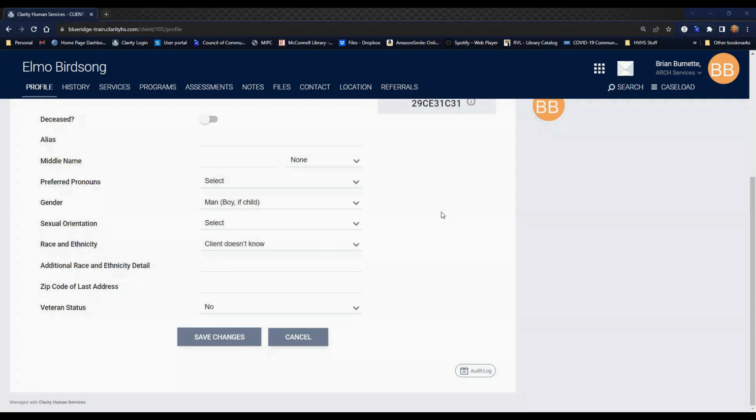The next data element that is being added to the client profile page is sexual orientation. Previously, this data element was only collected for runaway homeless youth programs, but now it's going to be collected for all clients regardless of program. Please note, just like the gender identity field, this data element involves a sensitive subject for clients.